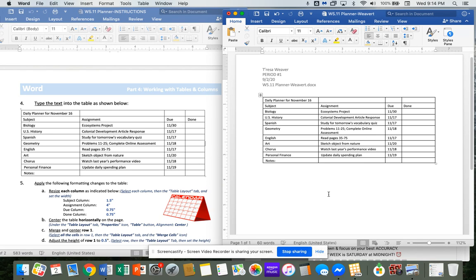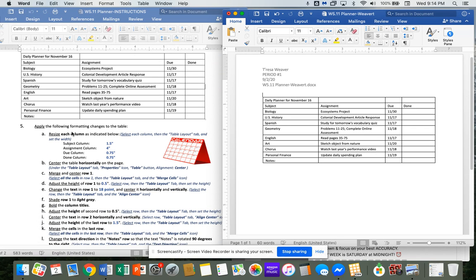Once you come back and you have the data already entered in the table, you'll come down here to number 5, and we're going to apply the following formatting changes. The first is we're going to resize each column. The first thing they want us to do is the subject column needs to go out to 1.5.